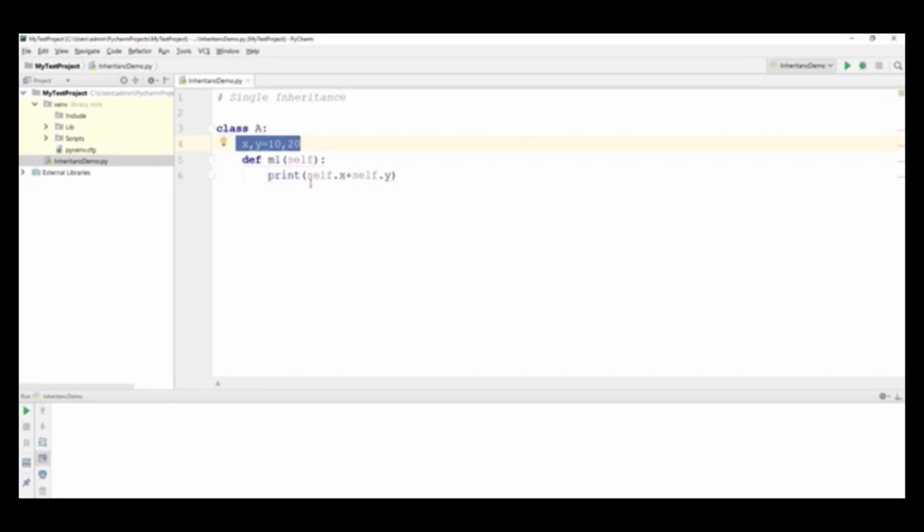We have seen in the previous video, right? If you want to access the class variables within the method, we have to use the self keyword, self.x plus self.y. Now similarly, this is the first class. Class A contains two variables, and there is one method. This method will add those two values, x plus y. Now I'll create one more class, class B, and this class B extends everything from class A.